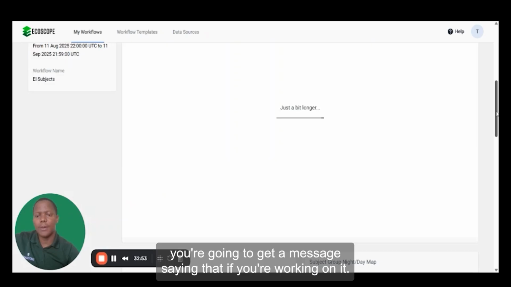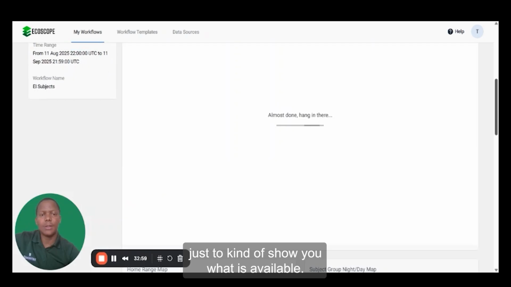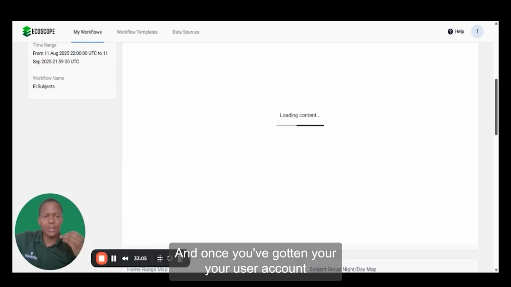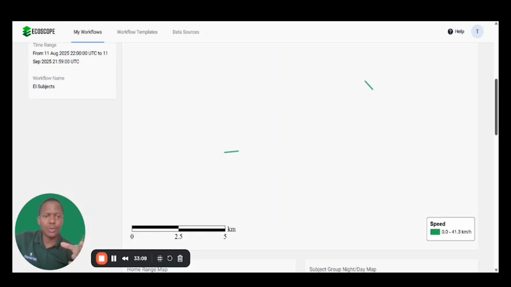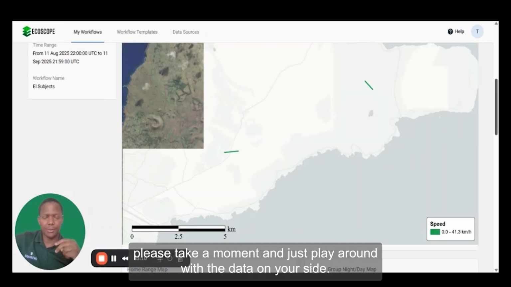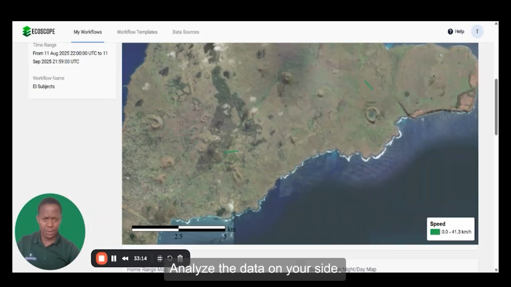So you'll see you're going to get a message saying that it's working on it, right? And right now, remember, the results are not important. It's just to kind of show you what is available. And once you've gotten your user account and you've read through the additional materials, please take a moment and just play around with the data on your side, connect your data source, analyze the data on your side.